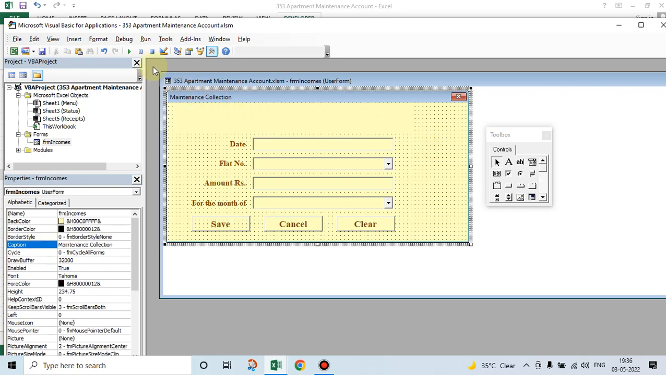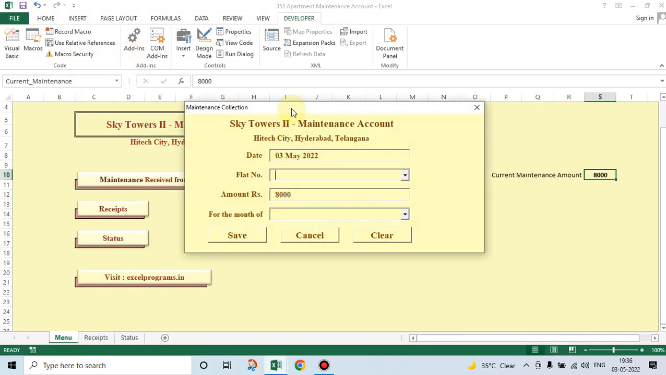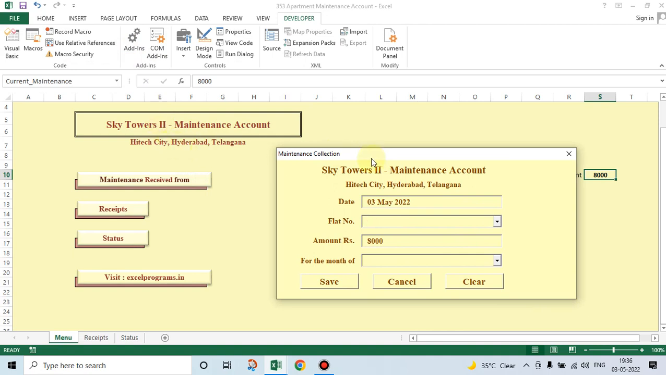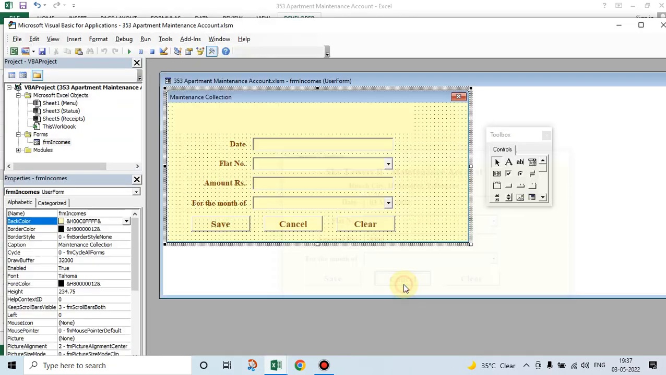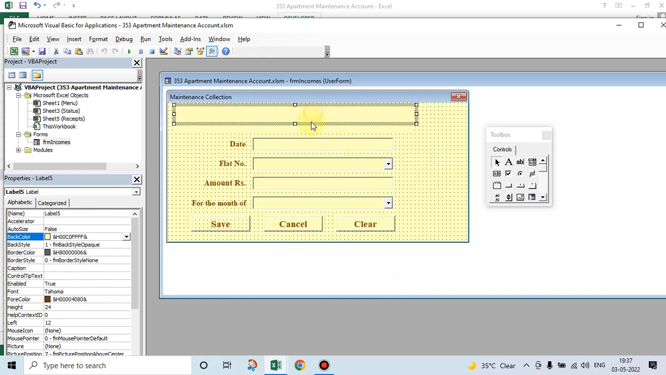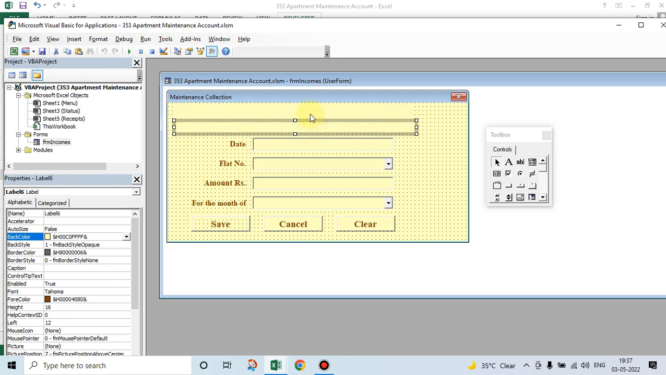But when you run it, these two lines appear here. The apartment name as well as the address appears here automatically. But actually, I have not provided for these two. That means these two pieces of information are being picked up by the macro. Let us see first of all how it is being picked up.